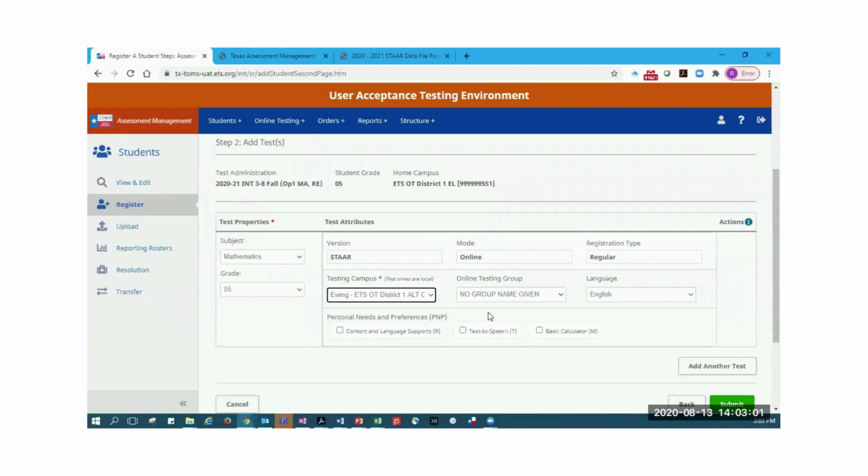What that will do, if you identify a different campus, is the staff who have access to their alternative campus data within the assessment management system will actually be able to locate that student's test ticket and go ahead and download it and pull that student's login credentials so that they can give them that information. So that's really all that the testing campus does.